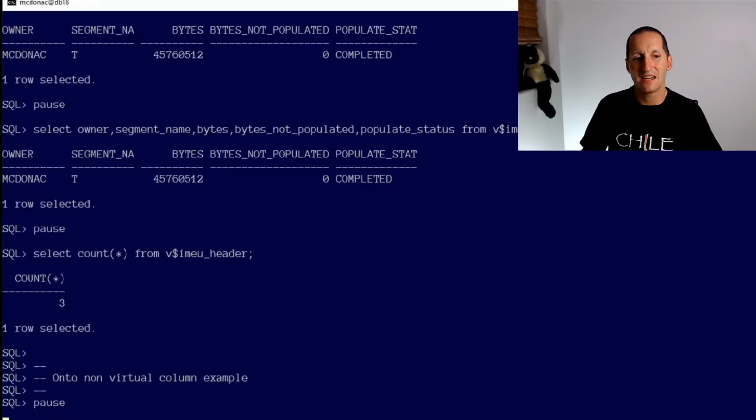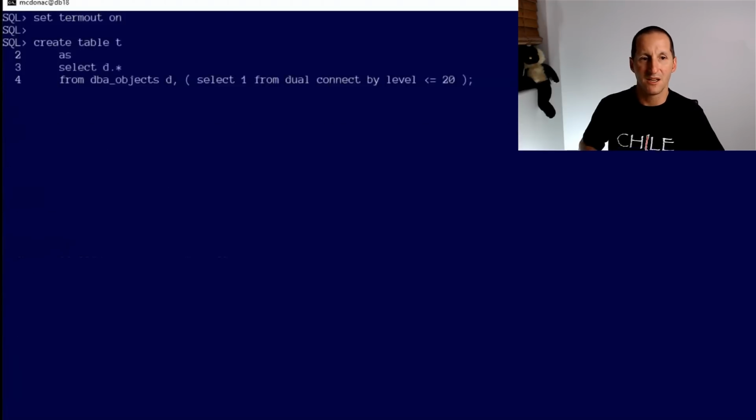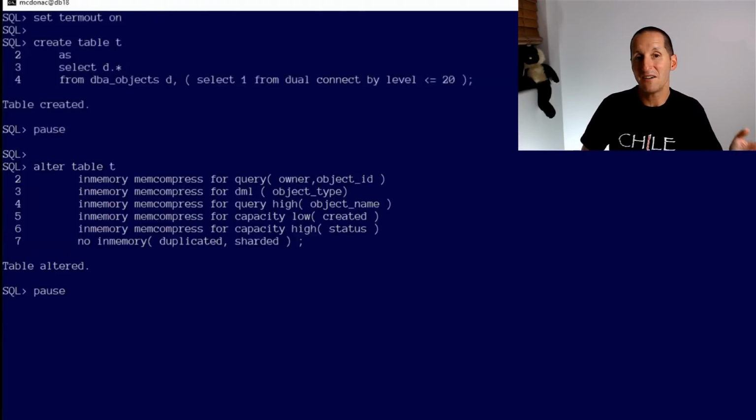Let's look at a non-virtual column example where we nominate different kinds of in-memory compression for different columns. I'm going to create a table called T as 20 copies of DBA objects. Now I'm going to nominate all sorts of different levels of compression for the in-memory column store. So owner and object ID are going to be for query, object type for DML, object name for query high, et cetera. Lots and lots of pieces of metadata there. And I've also said I don't want duplicated and sharded columns in the in-memory column store at all. So I've done all that.